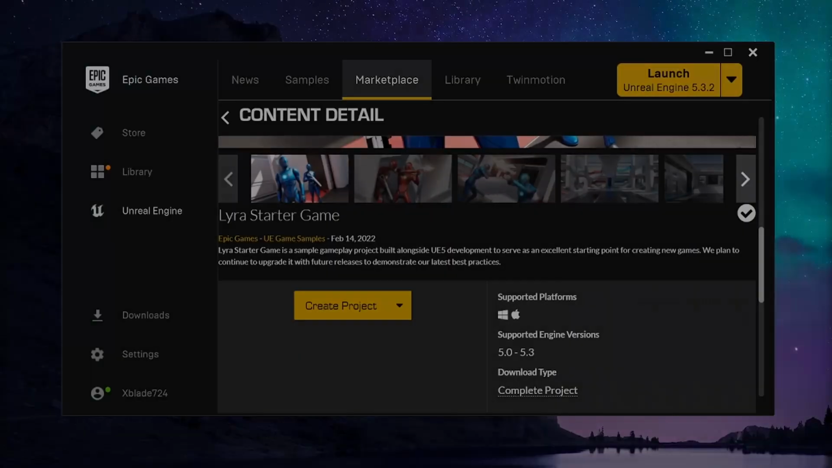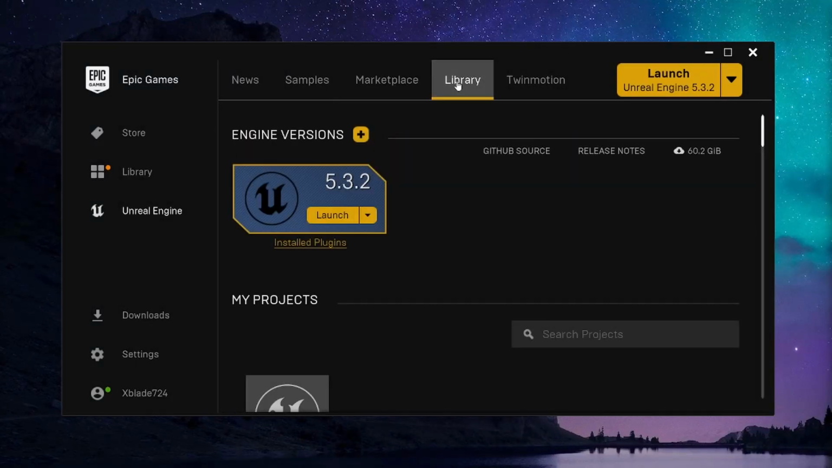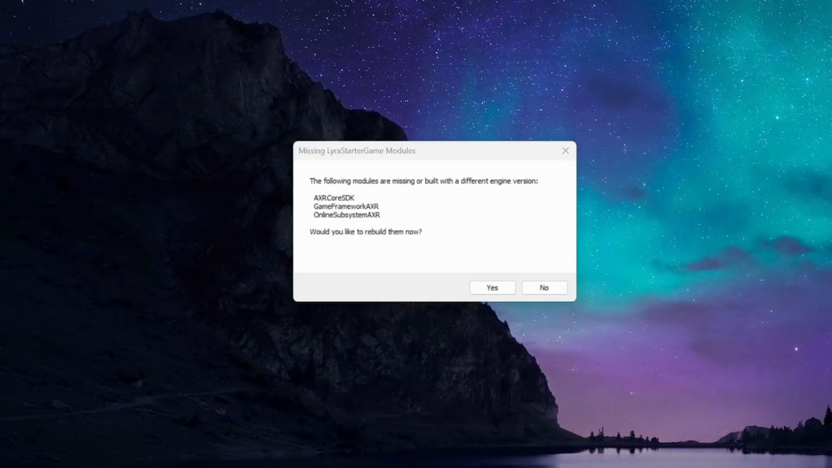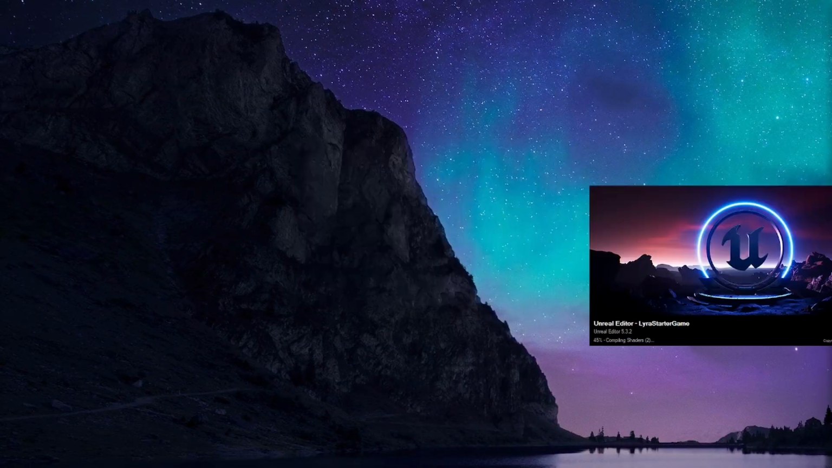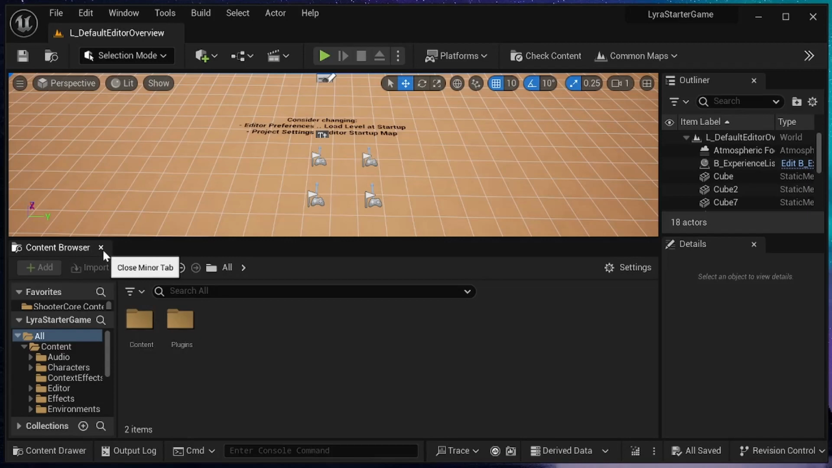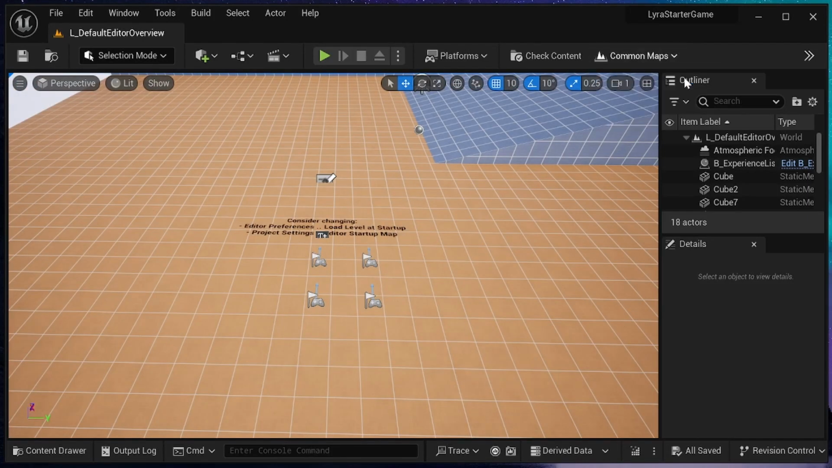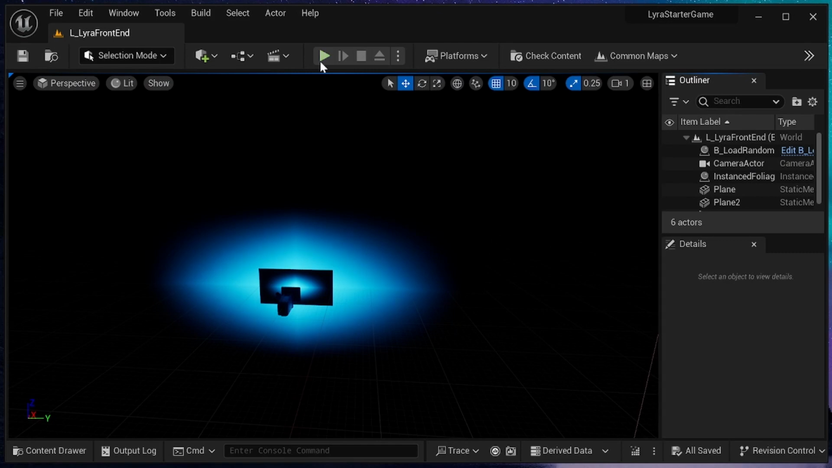Save. Tabbing back to the Epic Launcher. Click on the top Library tab to see our new project. Double-click to open. When asked if we want to rebuild, click Yes. When the editor opens, at the top right, swap the selected map to Lyra Frontend. This has a better starting UI for demo purposes.